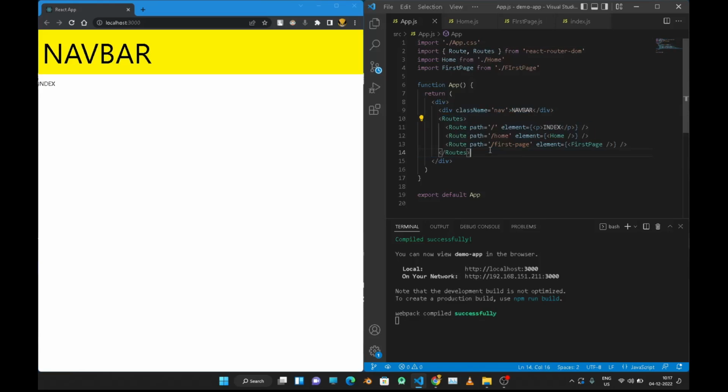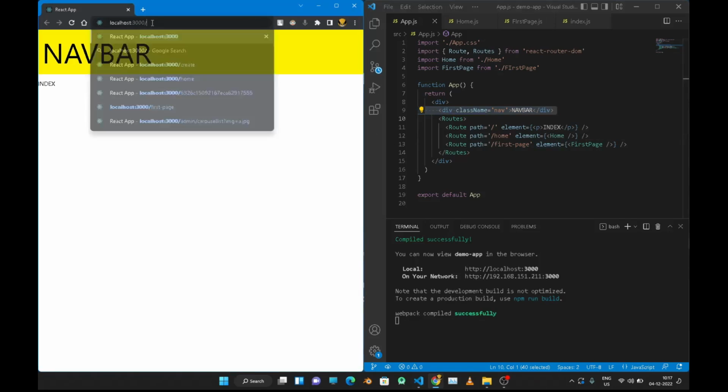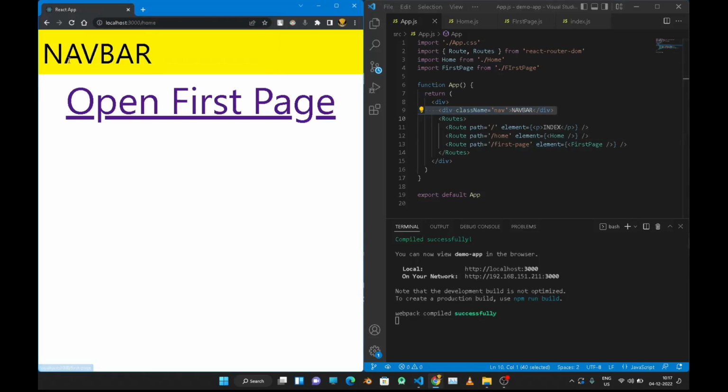What happens is whatever is inside the route will get changed, but this navbar element will remain still, whether you change your address or not. Even if I go to home now, it will stay on top of everything. It will still be on the page, and the rest of the things will be routed. That's why we have three components from React Router.